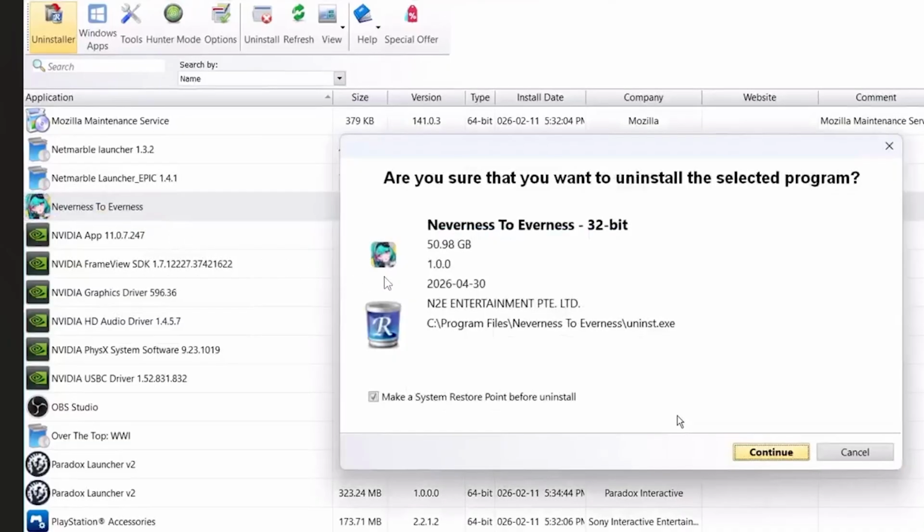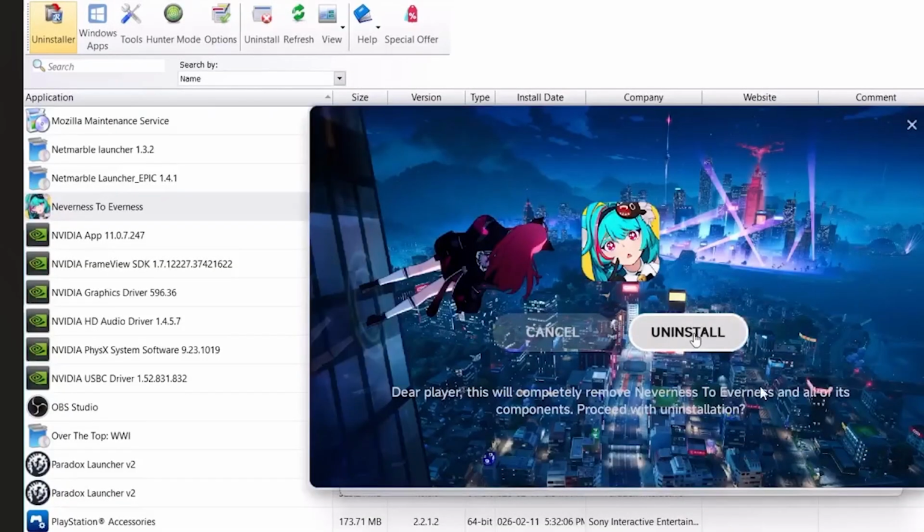After selecting uninstall, it will ask you, are you sure that you want to uninstall the selected program? Just click continue. Now I'll select continue. This is just like a pop-up. After a few seconds, this pop-up from Neverness to Everness will come. It will ask you, just select here uninstall.